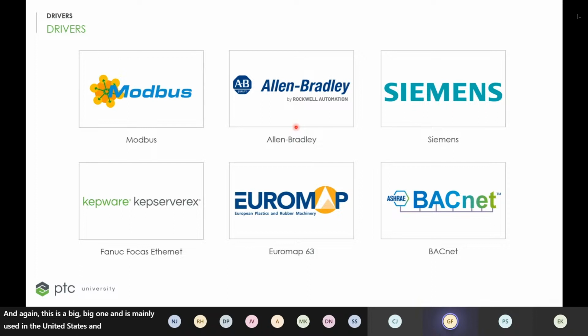One of the most popular drivers we use in Kepware is the Allen Bradley ControlLogix Ethernet driver, which supports many different devices that we're going to discuss more in another course. And finally, we have Siemens. As we know, Siemens is a German company, very popular in automation and industrial plants, used across Europe. And there are a few others that are covered here.